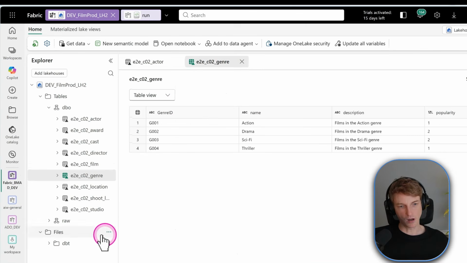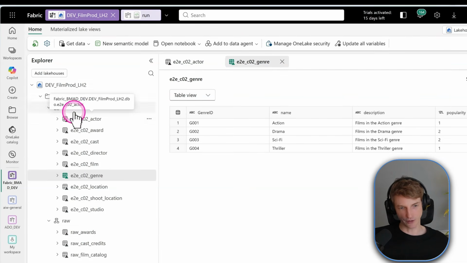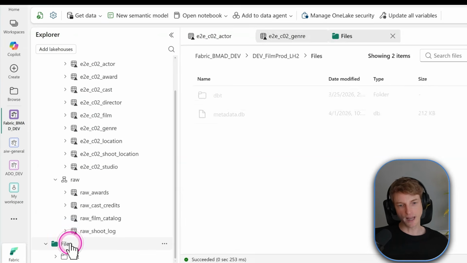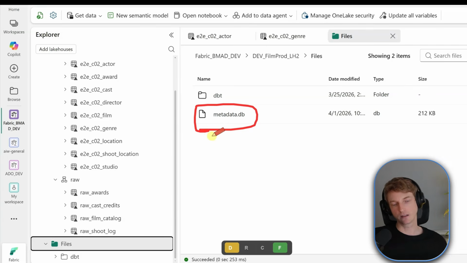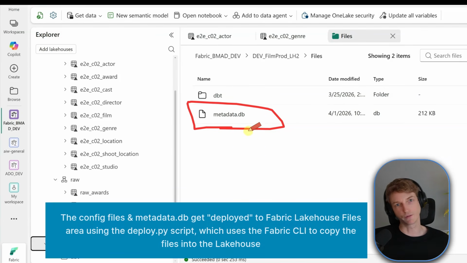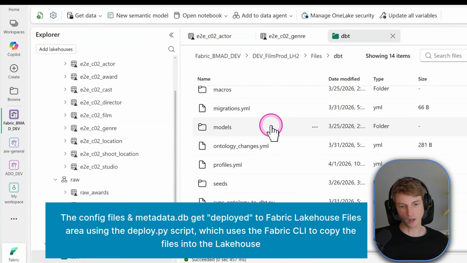So this is what my dev lakehouse looks like. Now, I've already run it, so it's got raw tables here, and it's got some gold layer tables in here. But in the files area, crucially, we've got the metadata.db. And this is essentially just writing these files into OneLake. It uses Fabric CLI under the hood, but you can use a variety of methods. It's just writing files into OneLake, really, is the deployment mechanism here, plus all of our DBT configuration files.